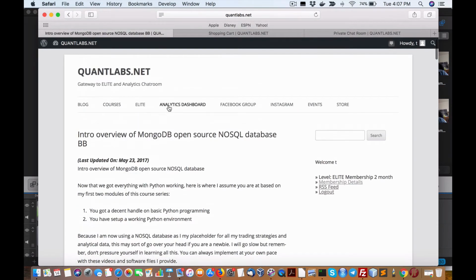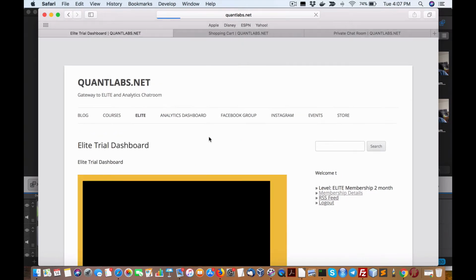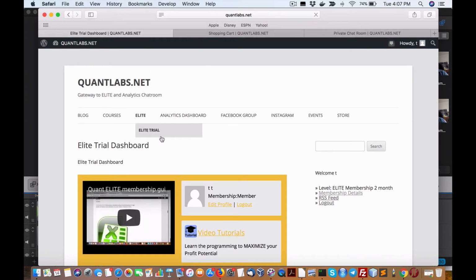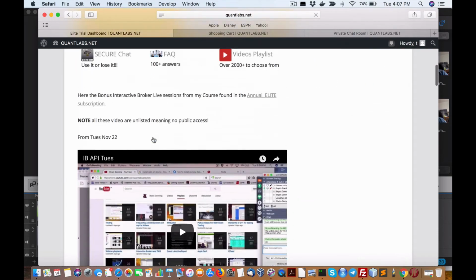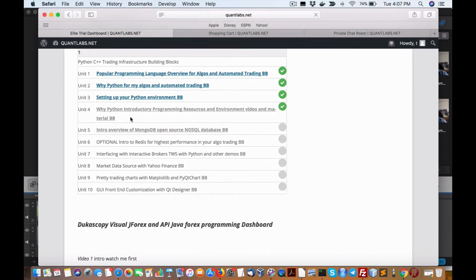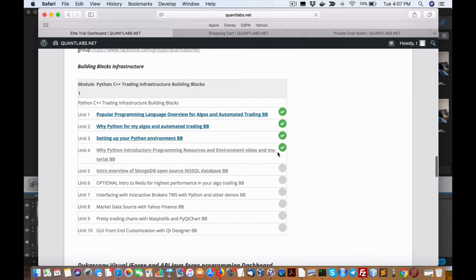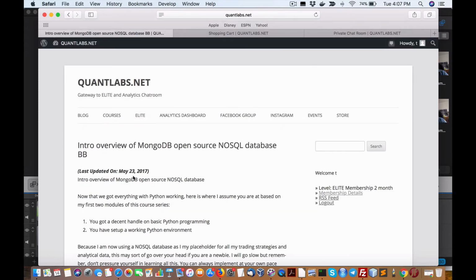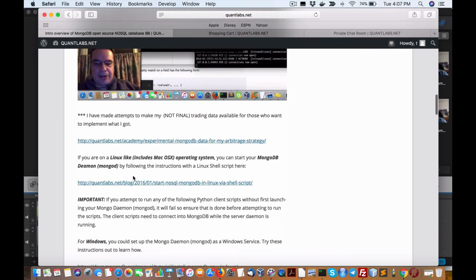So if I go back to my elite trial membership dashboard, again coming under elite trial here into the elite menu, and you go back into the list here at the bottom, you'll notice we have the new check mark, and then that should enable the next hyperlink on that unit. I think it was unit 5.